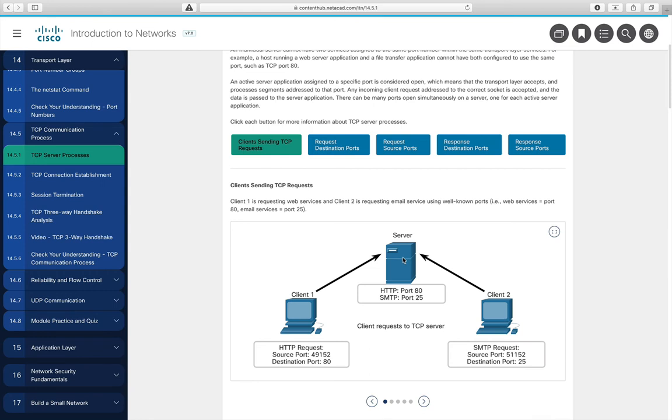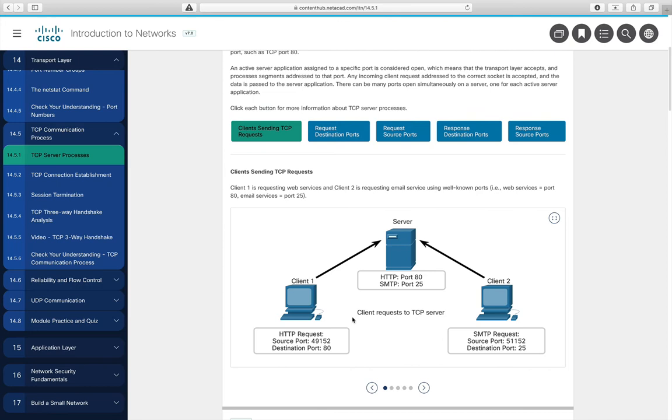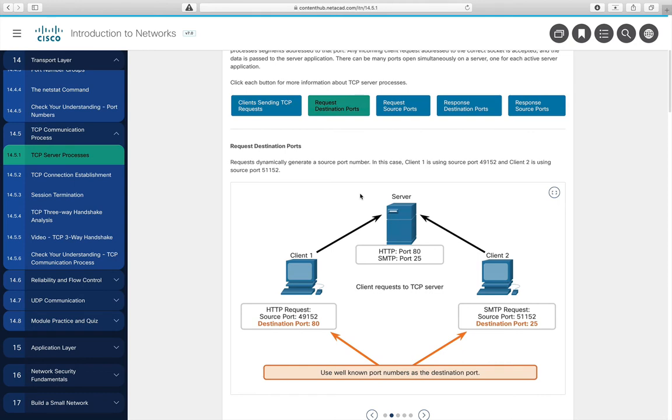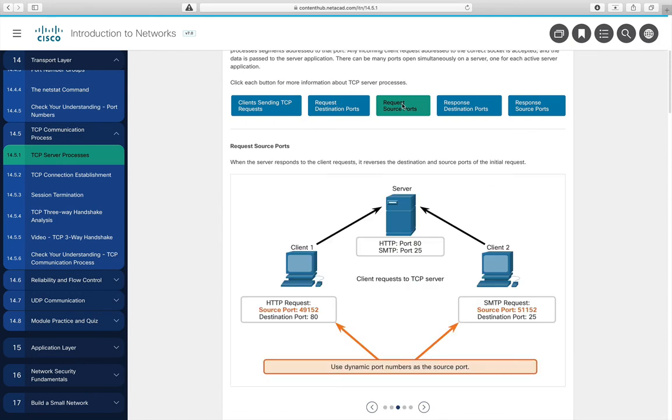Up here we have a server. This server is, quote, listening on port 80, so it's waiting for things to connect to the web server. You also have a mail server that is listening on port 25. So this is basically talking about the requests that are being sent from the 2 client machines. It's pointing out that the destination ports are there. The source ports are dynamically generated port numbers.